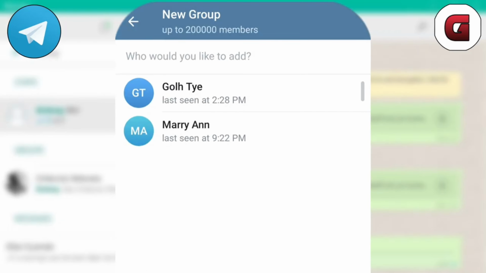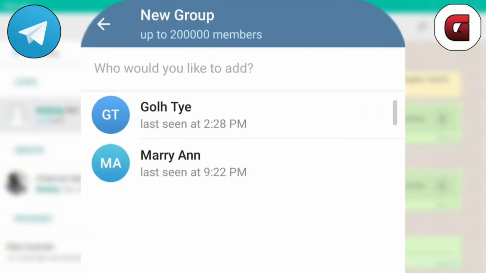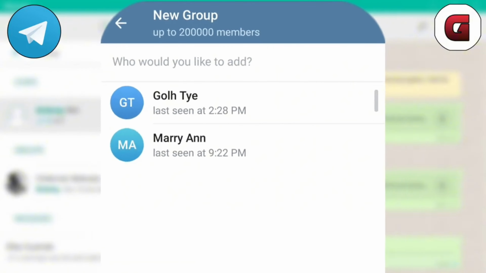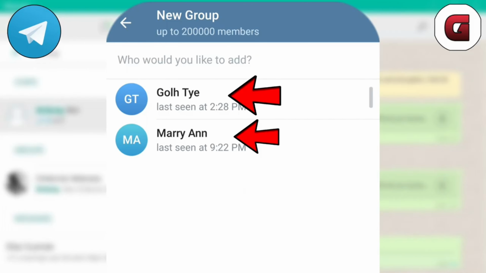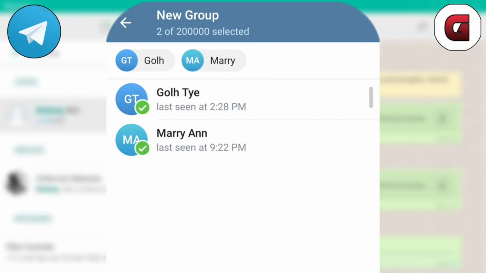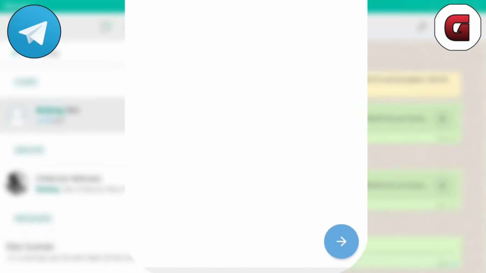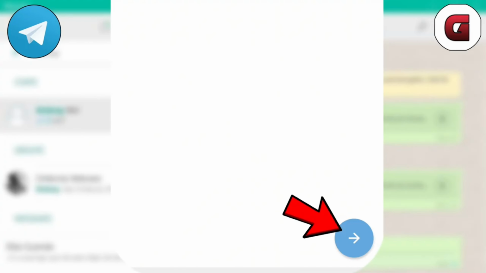Then right here, you just need to select the contacts or persons that you want to add to your group. Just tap their accounts to select. And once you're done selecting, you can now tap this button to continue.